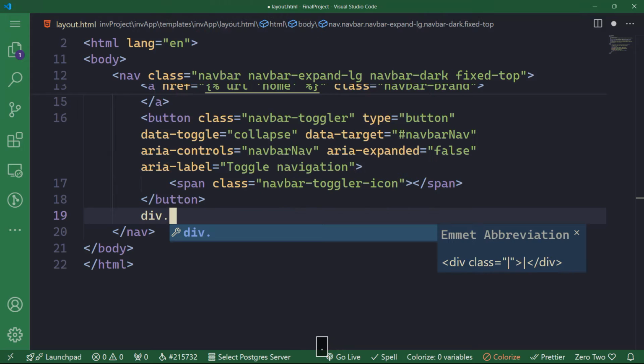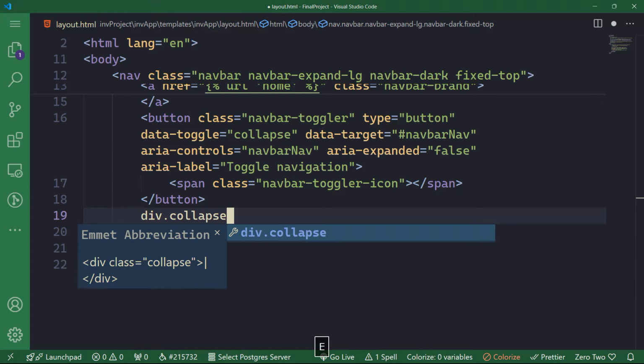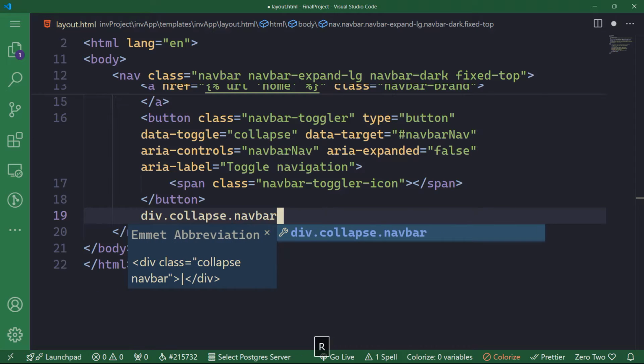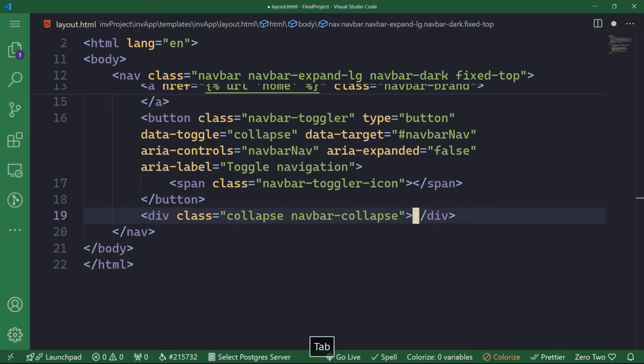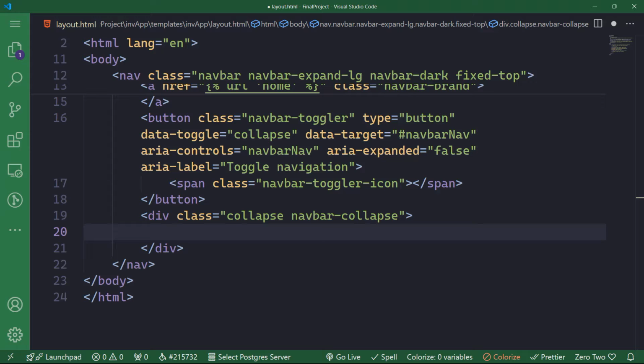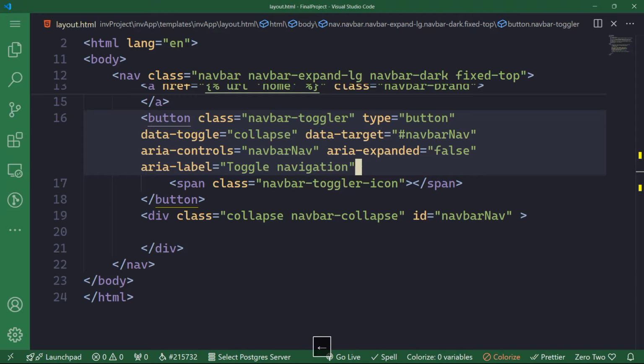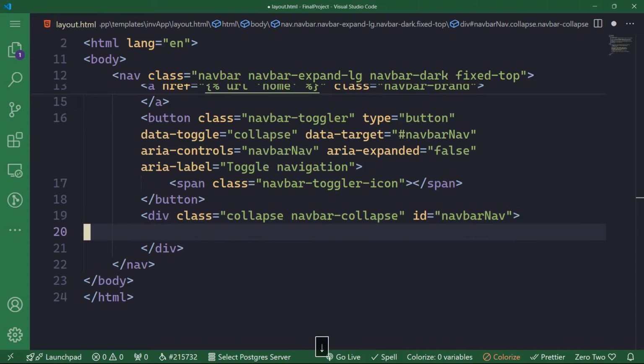Next, I want a div with also a class. So it's going to be collapse navbar-collapse, right? And that's going to be a collapsible navbar content. But also I want to create an ID. So the ID here is going to be navbar-nav, right? The one that we have actually set here. So this is the navbar-nav ID in that div.